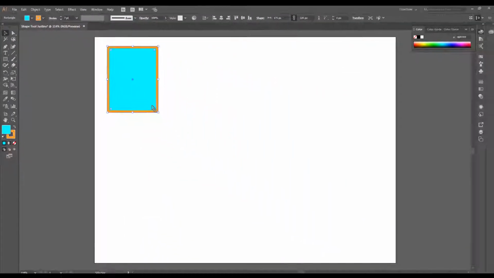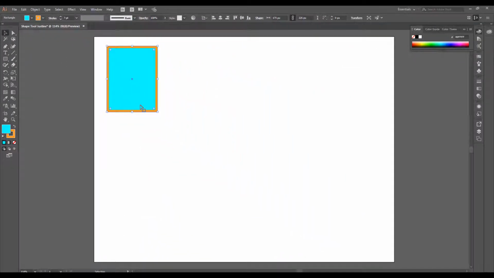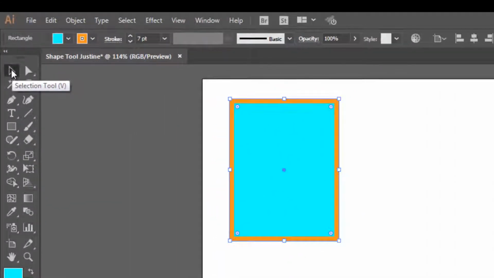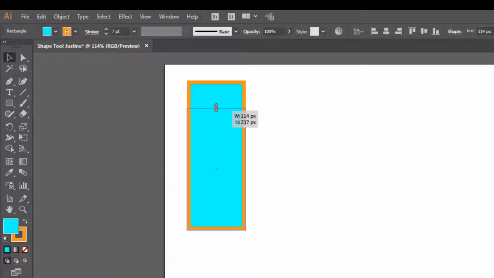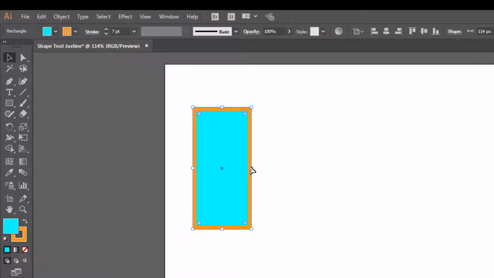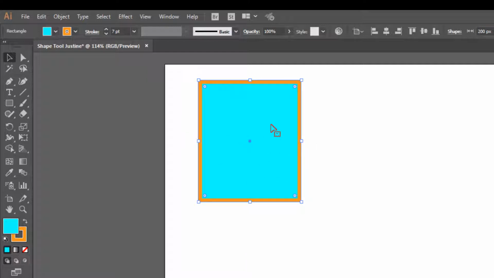Now I'll show you how to change the size of it. As long as you have the selection tool, you can grab any of the corners or any of the side handles and you can change the size of that object.